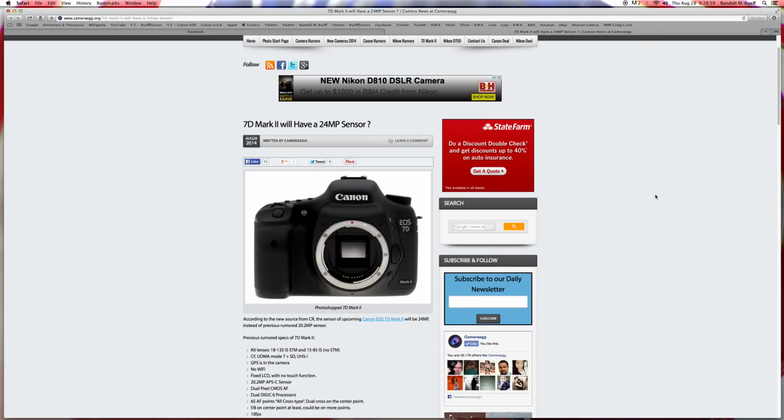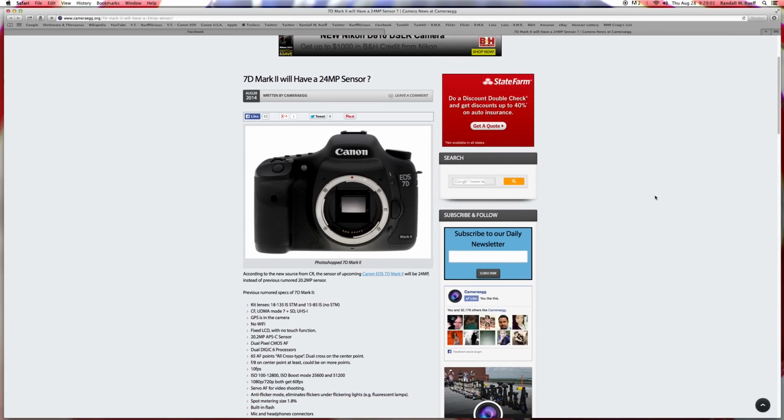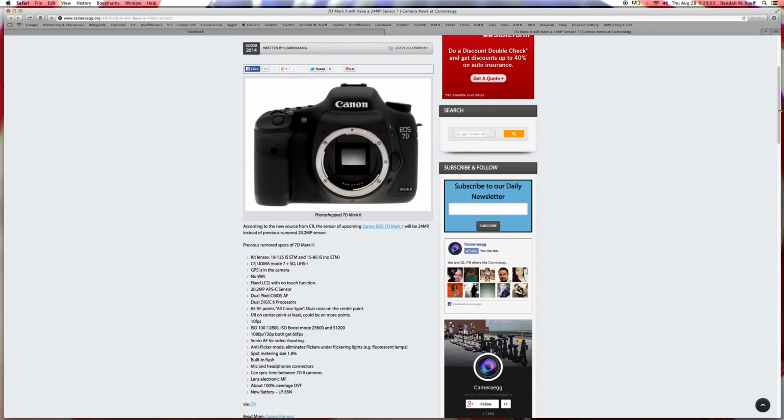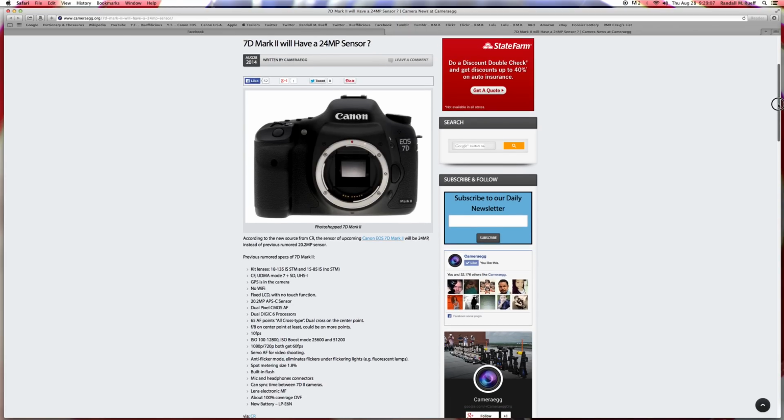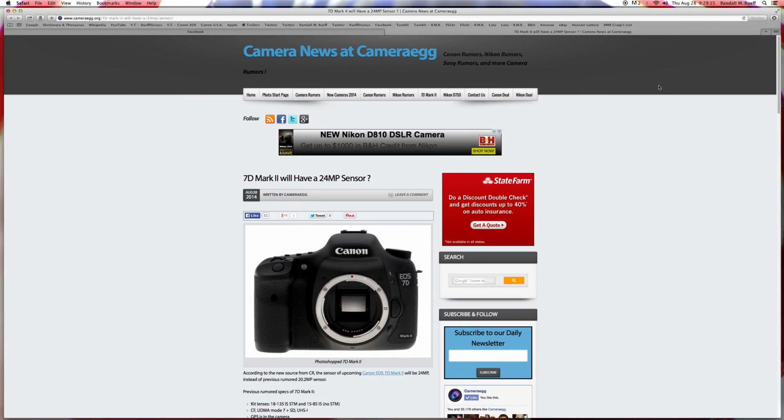So again, whether it's a typo, the 7D Mark II, let's go back up there, hold on, will either be a 24 megapixel sensor or a 20.2. So we'll find out eventually. But that's all we have for now.